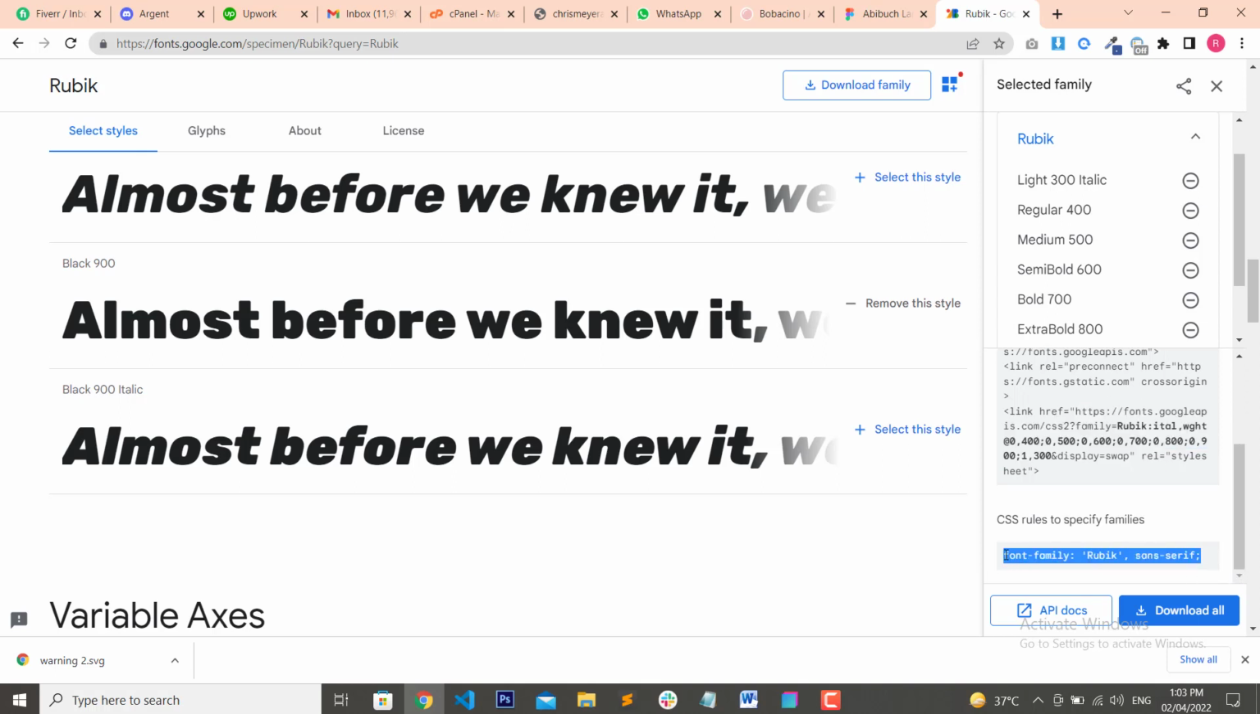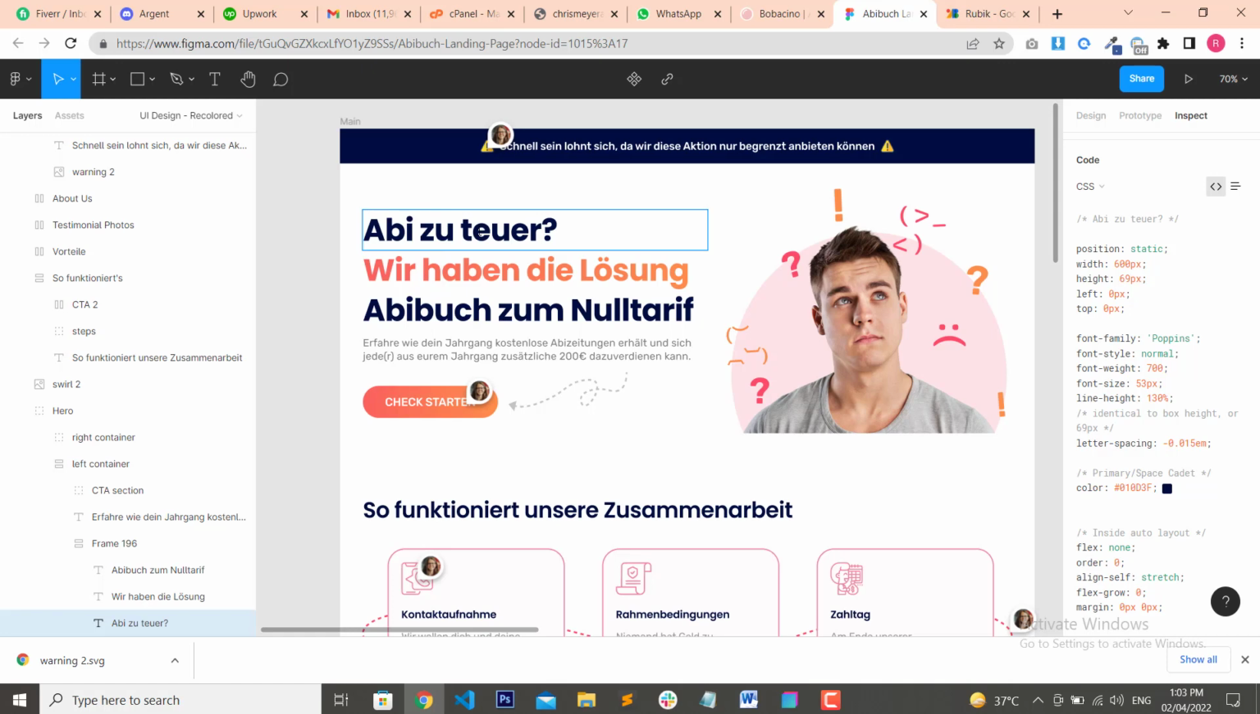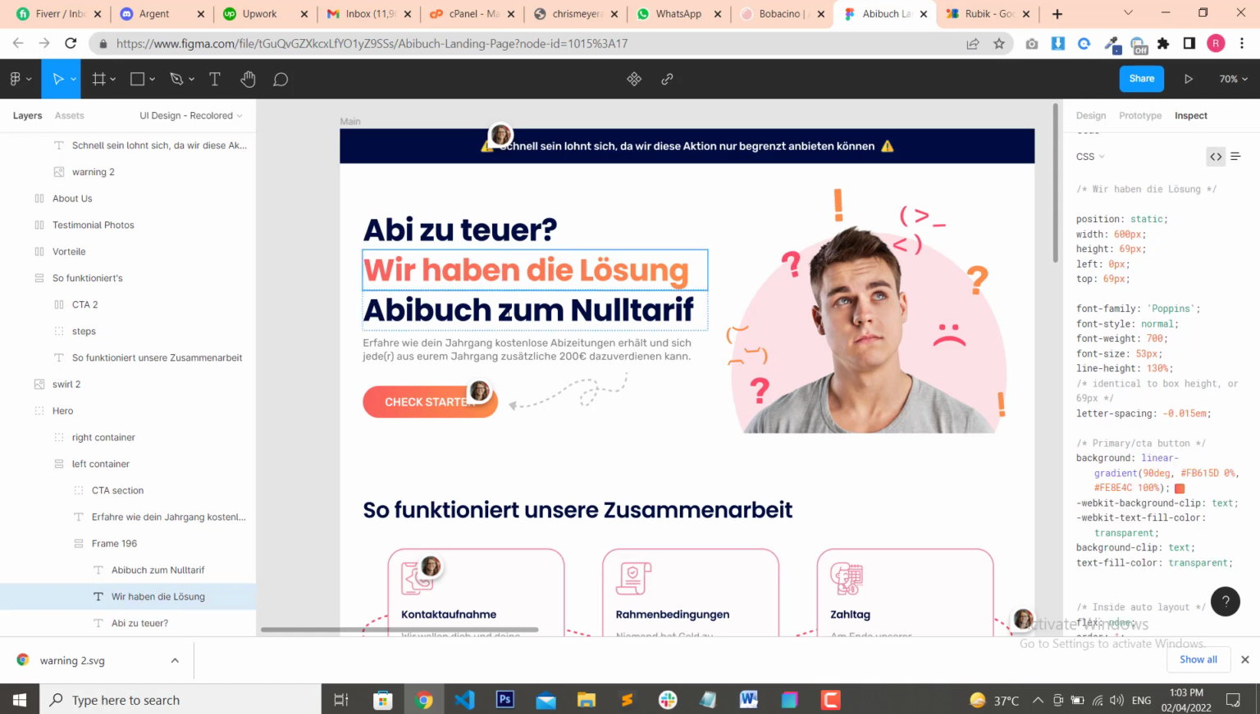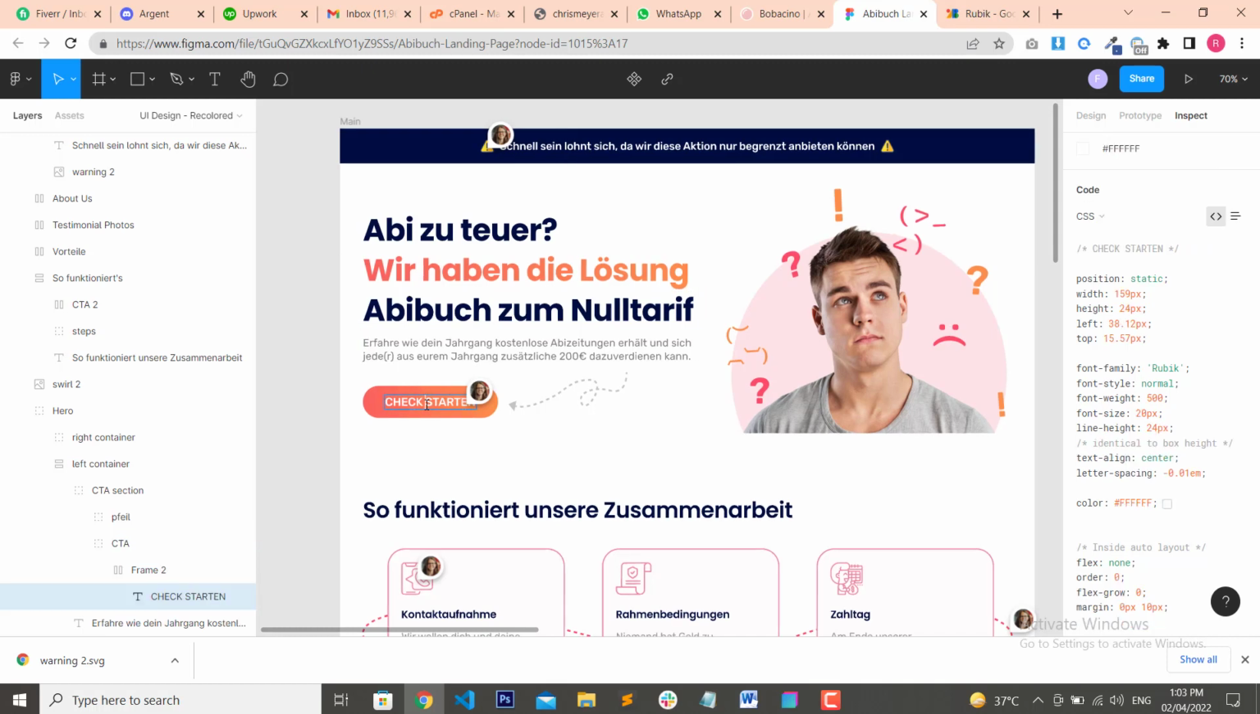We definitely add this font family, copy this, and you can see that here are different font families. Yeah, this is Poppins, and this is also Poppins, this is also Poppins, and this is Rubik. Yeah, for headings in this Figma file it uses Poppins, and for paragraphs and buttons it uses Rubik.